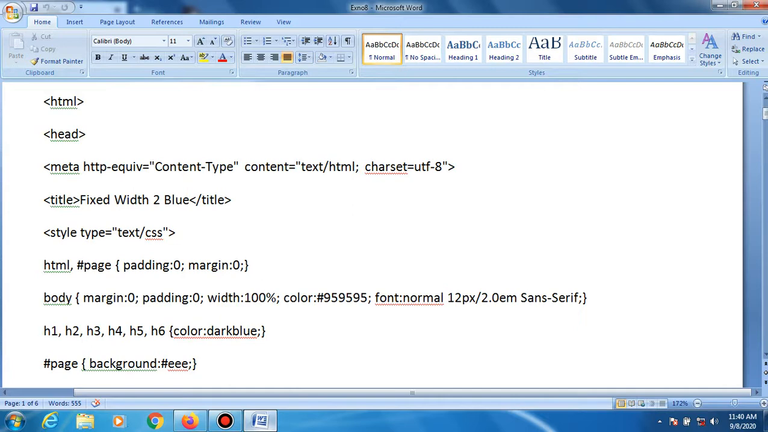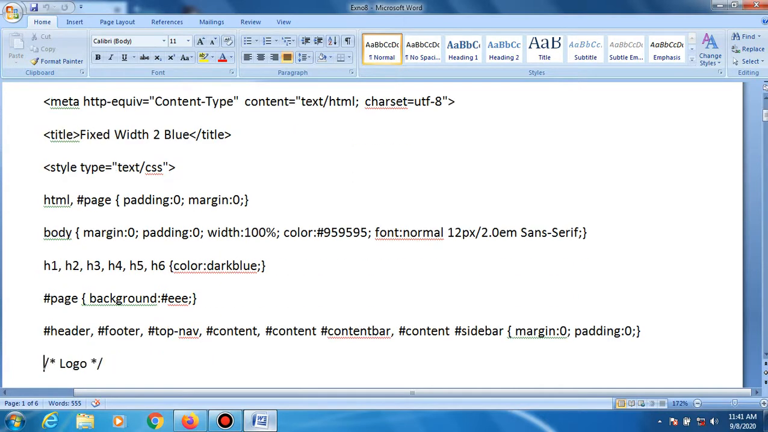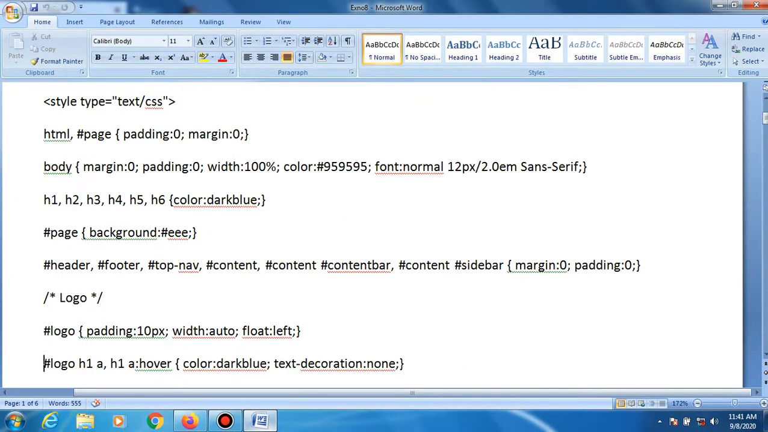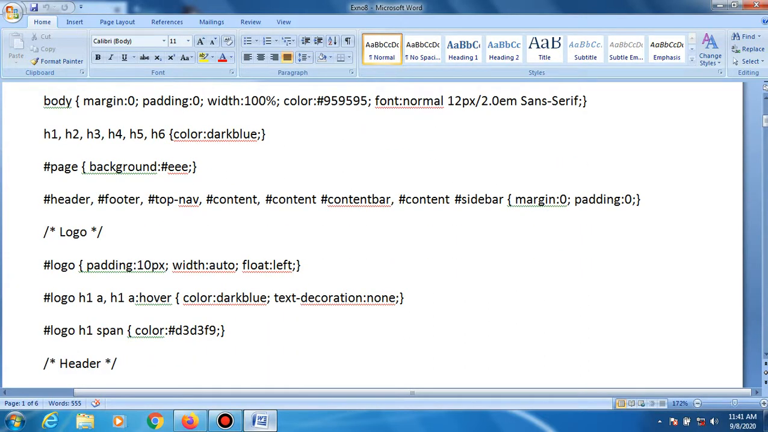H1 is larger than the other heading tags, whereas H6 is very small compared to the rest of the tags. So color is also defined here, color equal to dark blue, and the heading tags H1 to H6 are defined. The background color is also defined here. If you want to change the color, you can easily change the dark blue to red or any other color, yellow, white, etc.